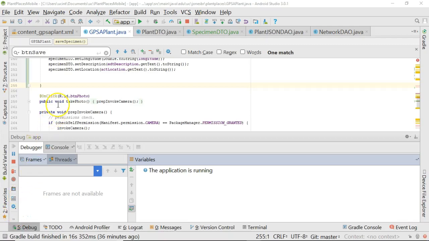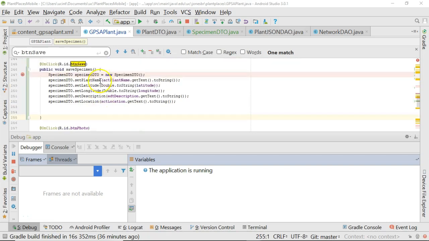In a previous series of videos, I described Firebase. I implemented Firebase in my build.gradle file, and I created and populated a DTO that we want to store into Firebase. In this video, we're going to implement Firebase in our GPS plant activity.